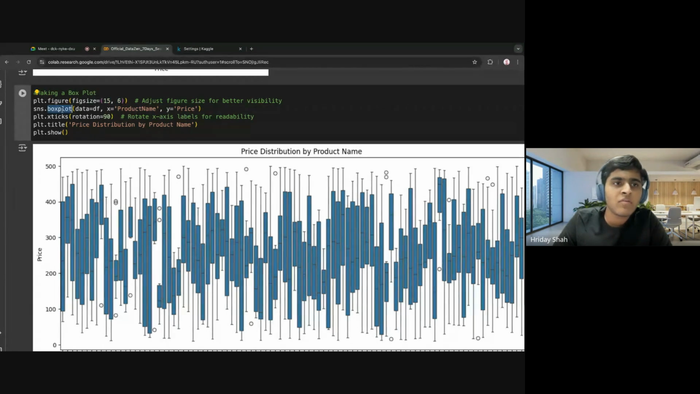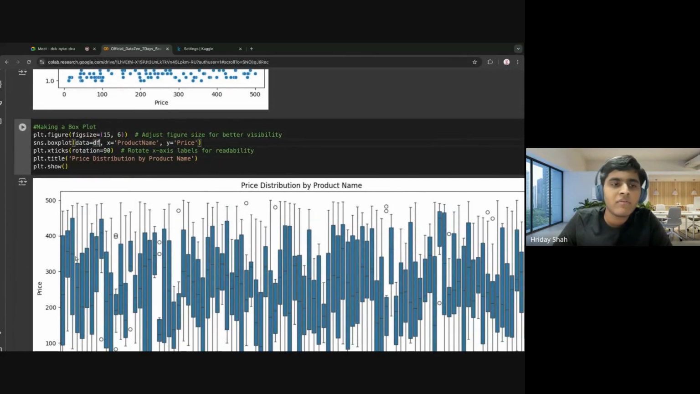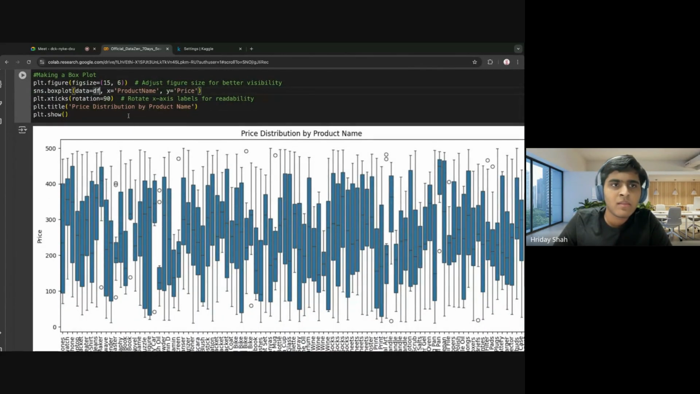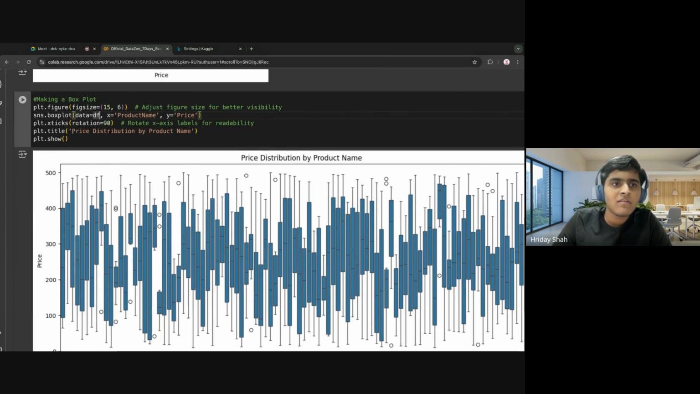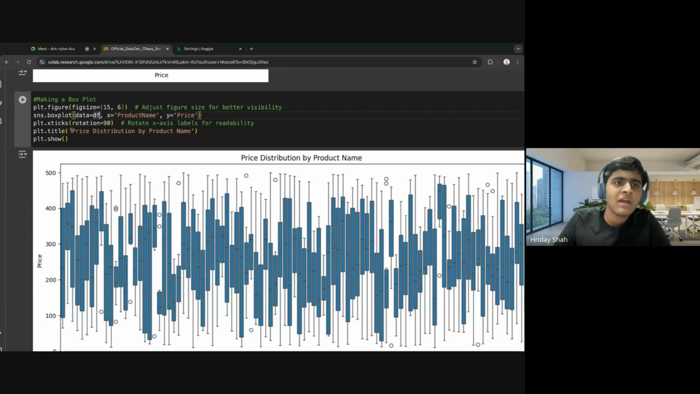Then this is the box plot function for Seaborn, sns.boxplot. Again, I've taken data from df. I've taken x as product name, and I've taken y as price. I've just rotated the x labels by 90 degrees to give better visual readability. And I've given the plot a title, price distribution by product name.